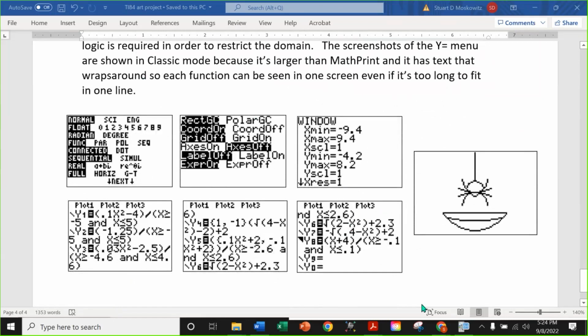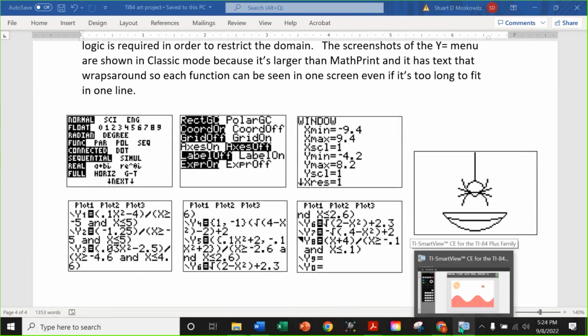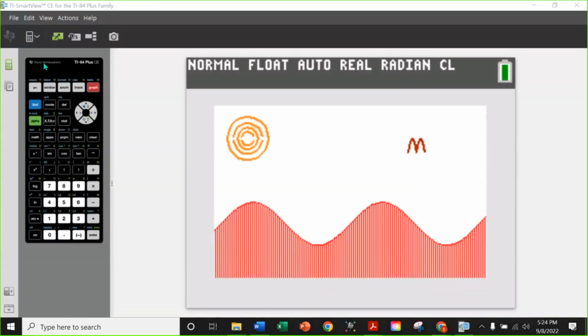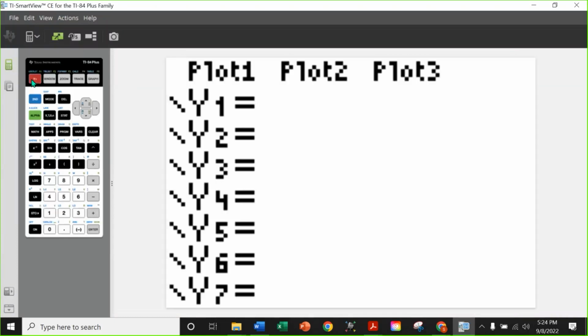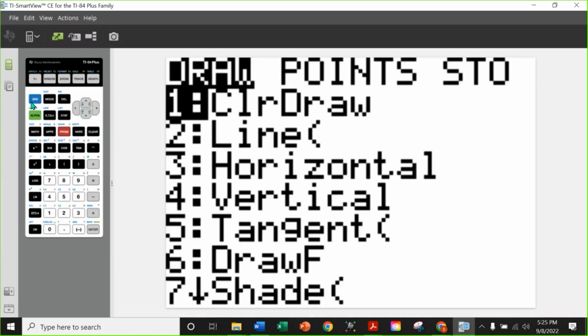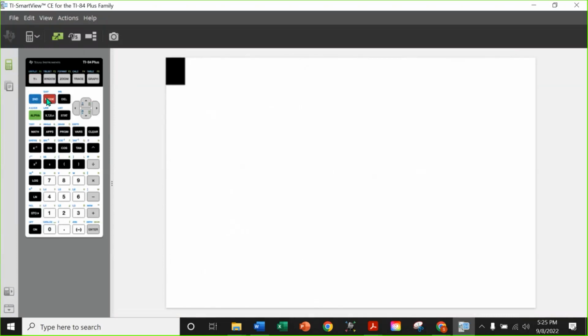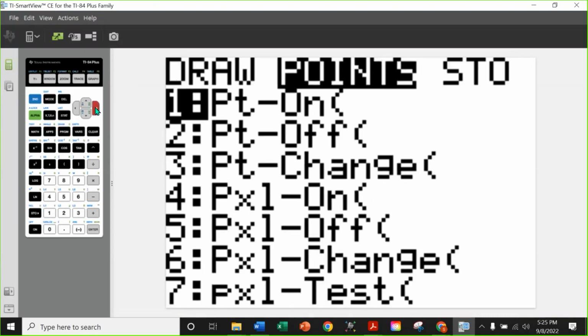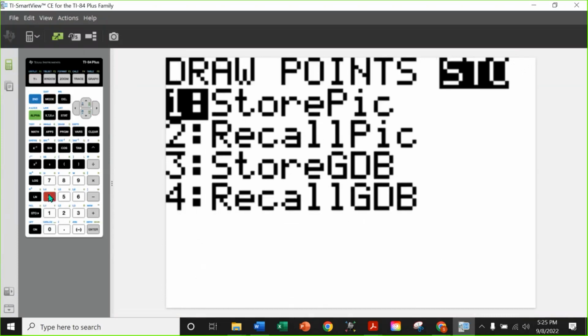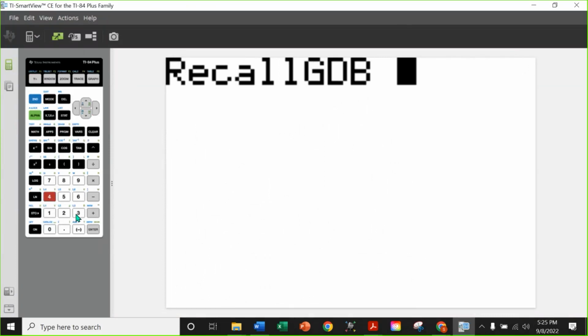And so let me go back, and I'll show you what this spider looks like. So I'm going to go in Smart View. I'm going to switch over to the 84 plus. And again, I got an empty screen. And so I'm now going to recall graph data. Whoops, no, I don't want to do it there. I want to do it from the home screen. I'm going to go to the draw menu, store. I'm going to recall graph database 3, press enter.